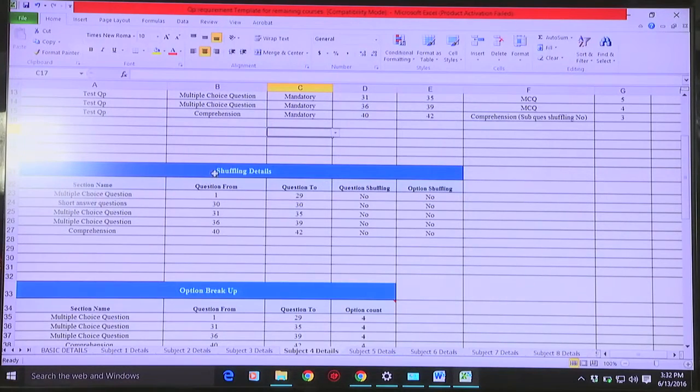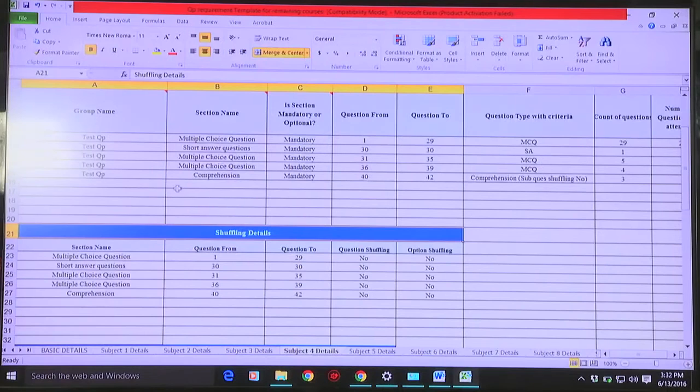Then once you fill in the details, we go to the shuffling details. Here you have to give the sections whichever you have mentioned above in the question paper QP requirement template. Just copy all the section names and give the same section names here. Then give the question from and to, the same as in the above details. And for question shuffling and option shuffling, I have given no. Bharti ma'am will notify you when you are creating the question paper whether we have to give yes for shuffling or no for shuffling.